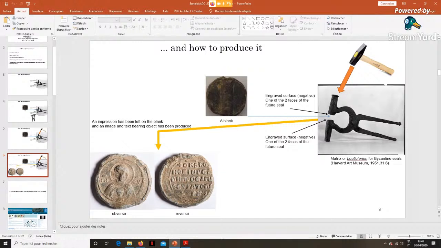Very frequently, but not always, a Byzantine seal has on the obverse an iconography and on the reverse a legend, so a text. We can also have a bilateral iconography or a bilateral text, or other kinds of solutions such as monograms, for example.